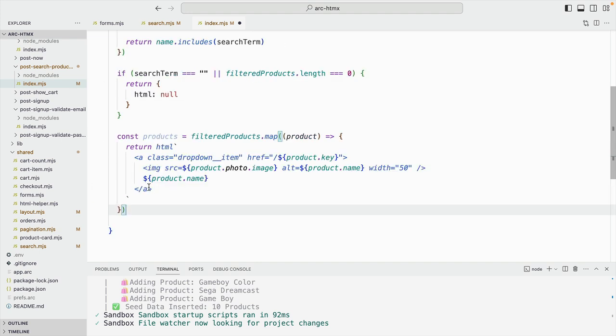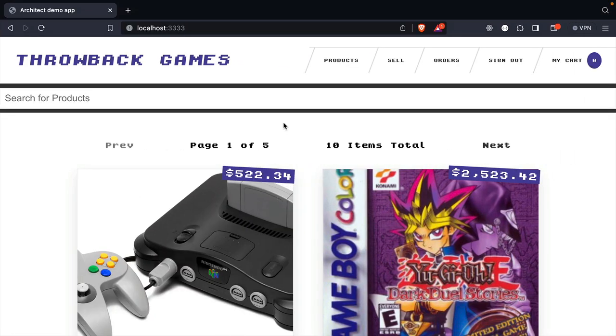Okay, now we have our list of products, and since this is currently returning an array, we need to join these. Okay, and then we can just return our products as HTML. Now if we come back to our application, we see we have our input here as expected.